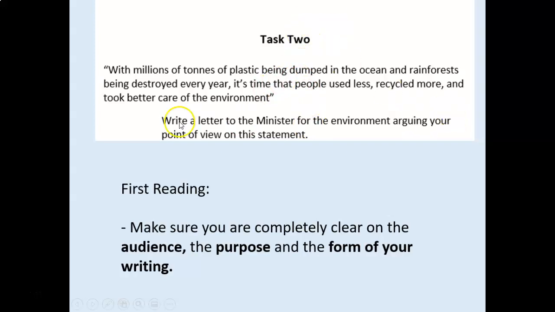Okay, so hopefully you've noticed that you're writing a letter, and your job is to argue your point of view on this statement. And this statement is clearly about the environment and how we might take better care of the environment. Now, you're being asked to write to the Minister for the Environment.